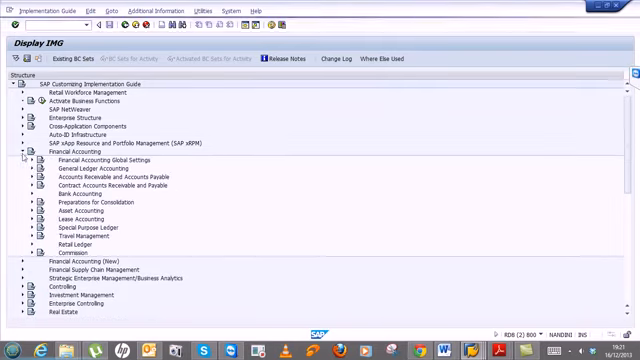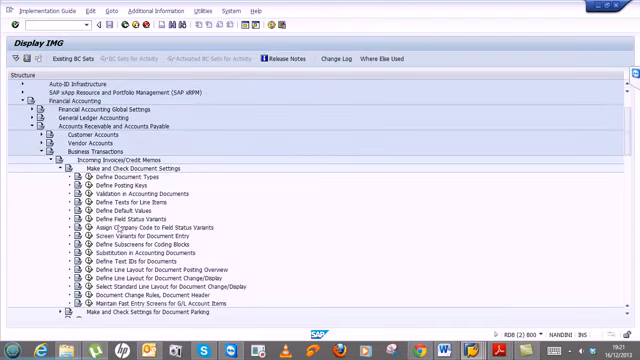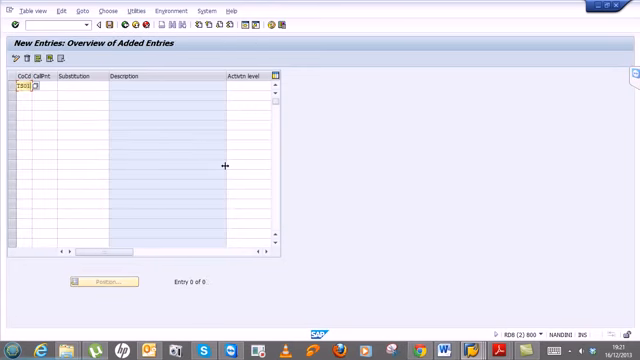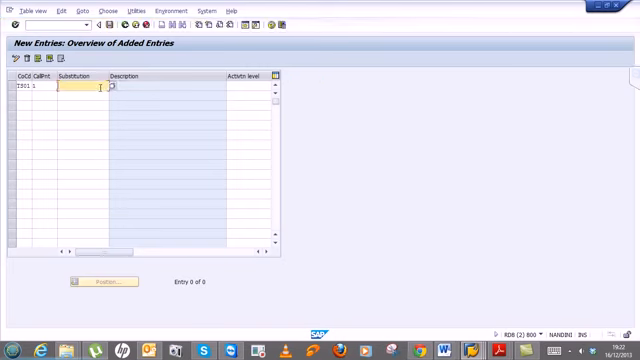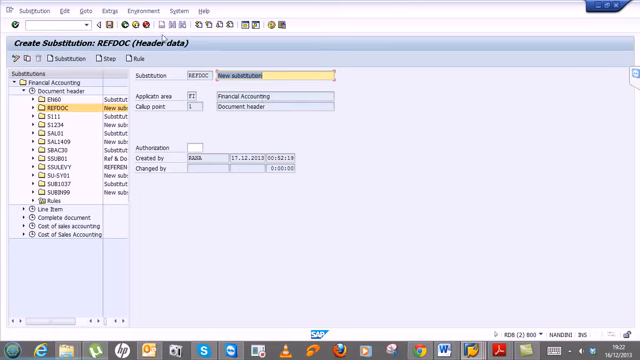we go to financial accounting, accounts receivable and accounts payable, business transactions, incoming invoices, make and check document settings, and we have substitution in accounting documents. Execute it and create new entries. Company code TS01, call point. This time I will choose document header as the call point. For the substitution I will change the reference and document header text. Double click on that, create, yes, and you will be on this screen.